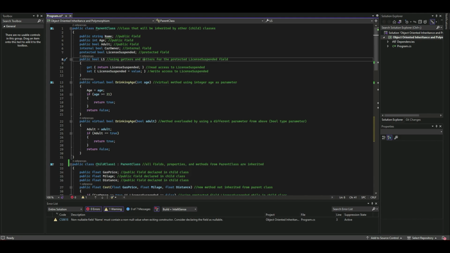We'll see in the next video that there are more things you can do with get and set, but I just wanted to introduce us to this idea of the getter and setter. And like I said, when you use it like this, where you're giving both read and write access without making any changes to it, this is essentially just making license suspended public if we do it through this ls property here.